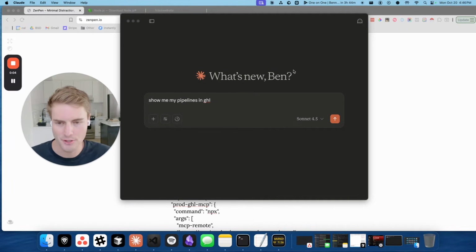I couldn't find a good tutorial on how to add the GoHighLevel or GHL MCP server into Claude Desktop. So here's a tutorial on how to do that in 5 steps.